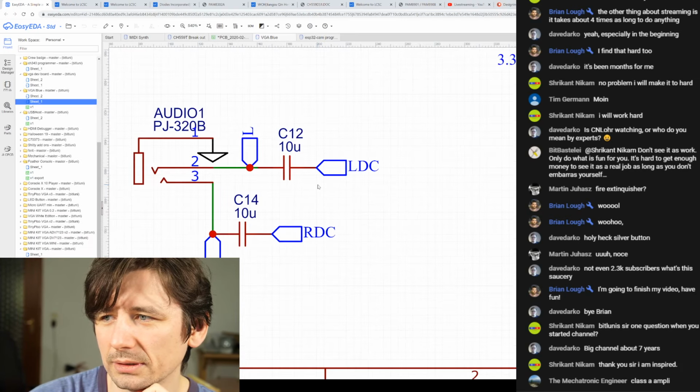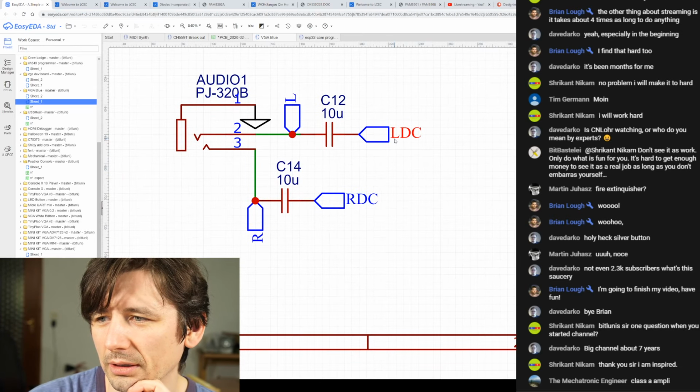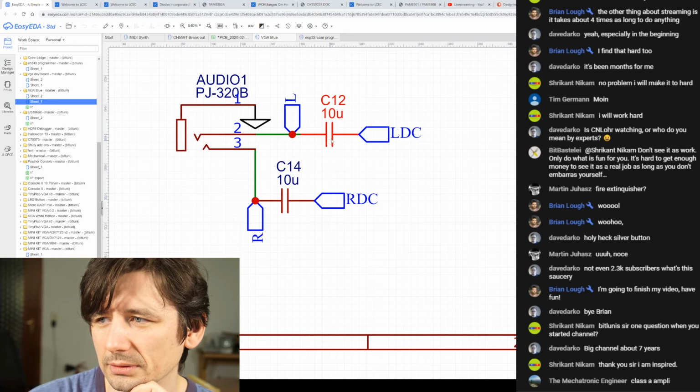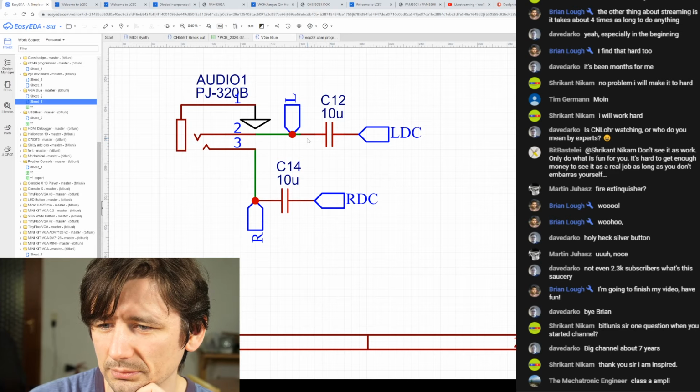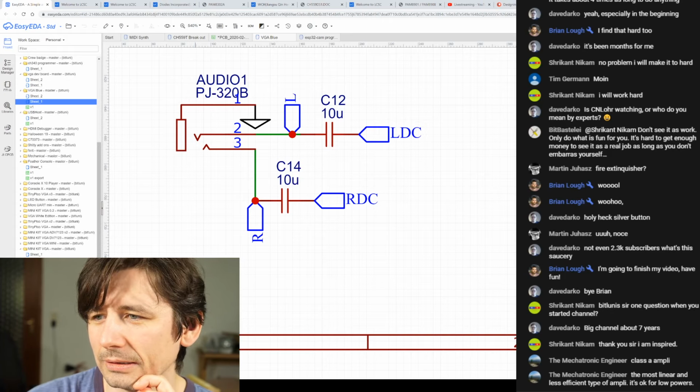So here you can see this is my left channel, right channel, and I call it DC. So this is coming in, and here's the filter cap, like this. The most linear and less efficient type of amplifier. It's okay for low powers. Oh, okay, great. Yeah.